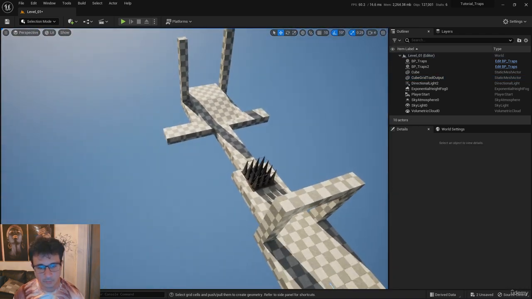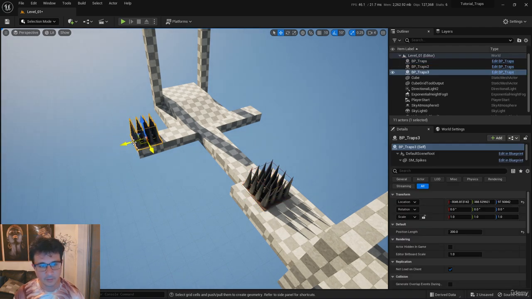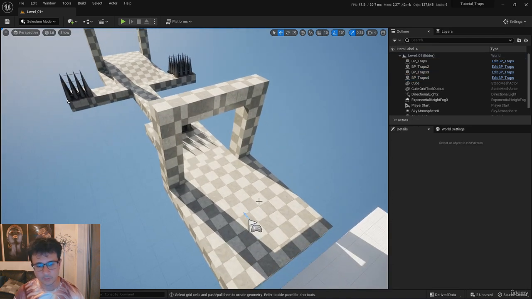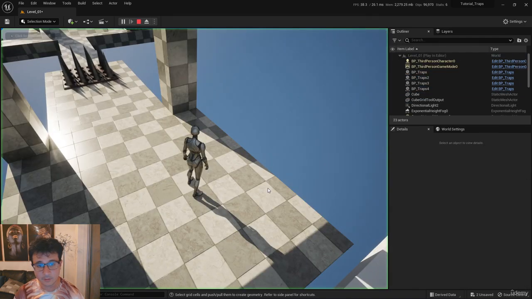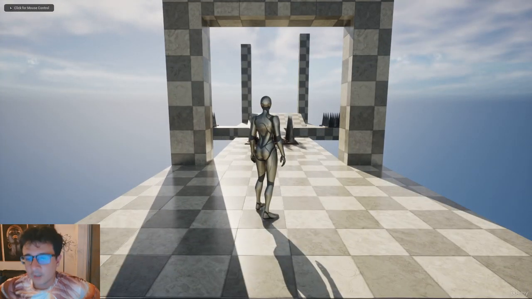So that's it. We can always put these traps in another place if we want. That's the beauty of this. So we can just go back here and play. There you go. Now we have our little game.